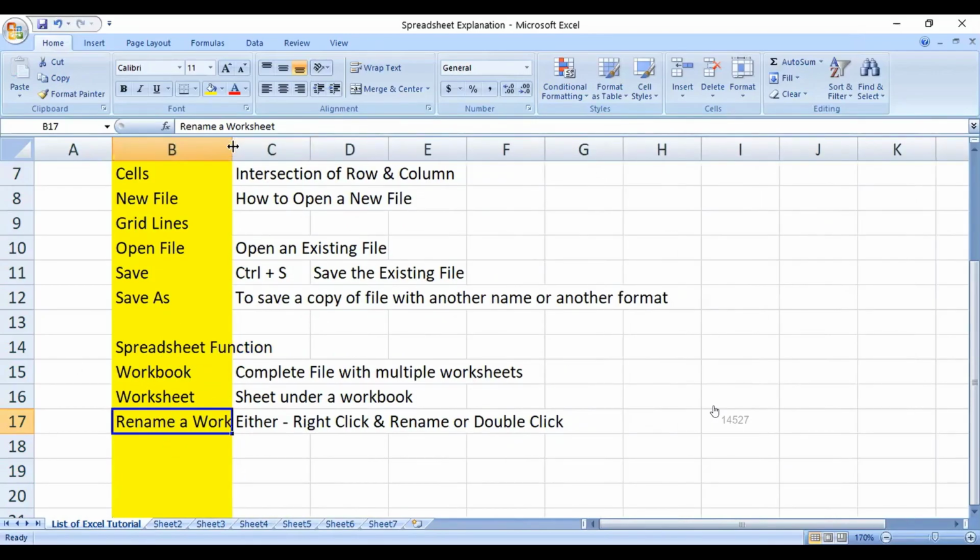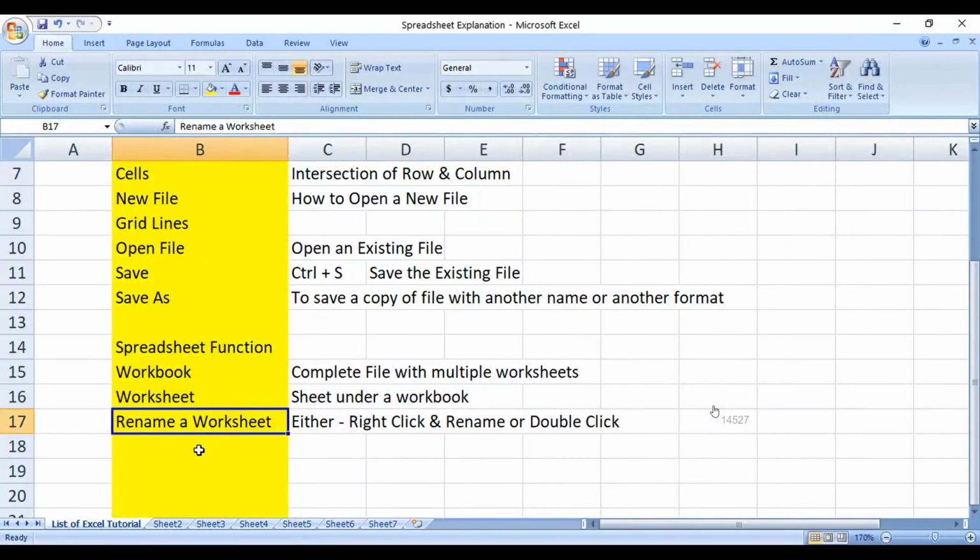So what did I do? I said double click on it. It's automatically going to get adjusted. You double click on this column bar and it's automatically going to get adjusted.